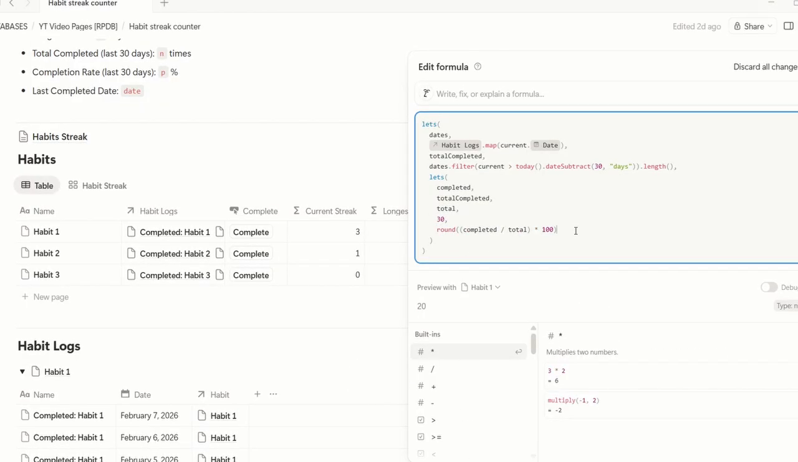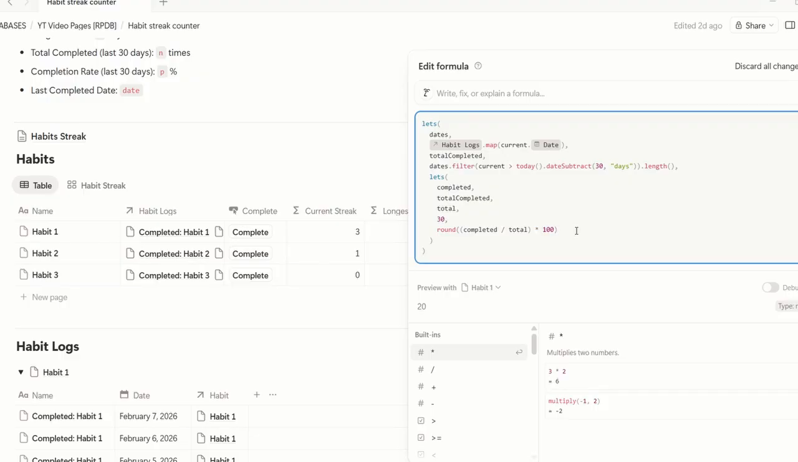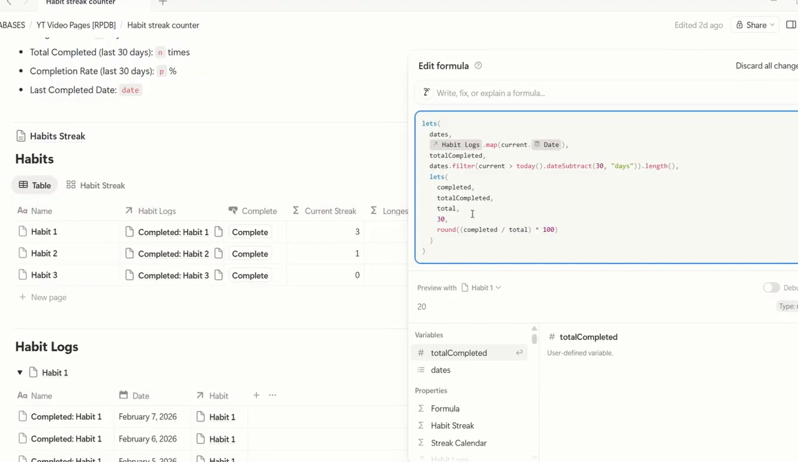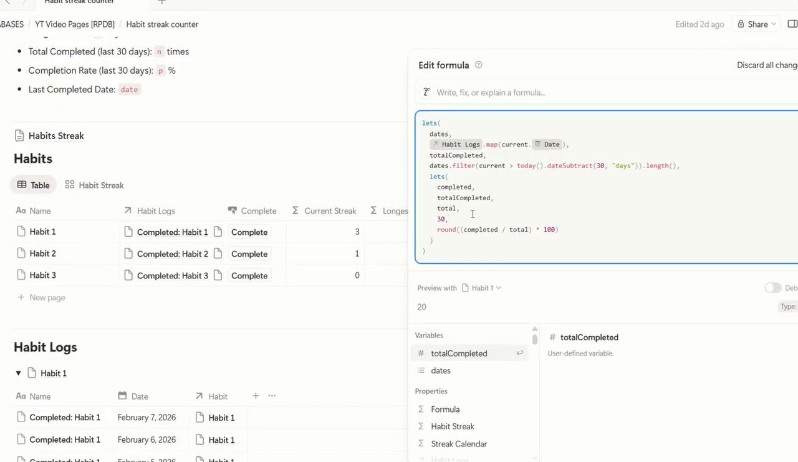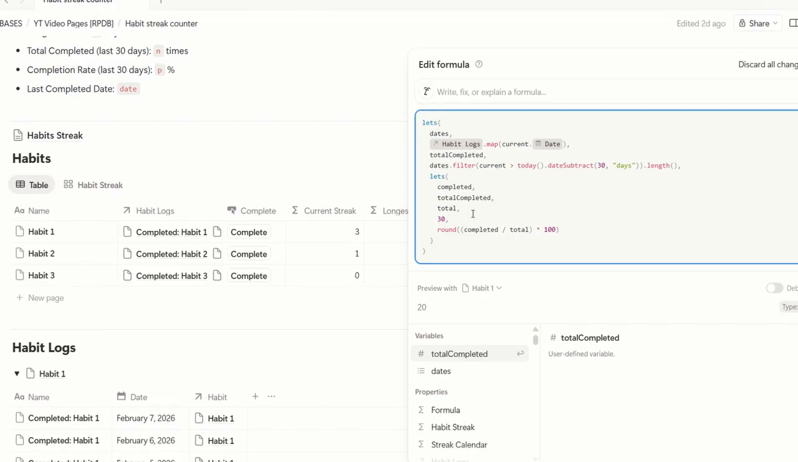So that gives us a completion rate. But there is one thing that is to be done here. So if the first time the habit was completed is only in the last 30 days, then we need to only take that number of days for the total, and we should not be taking the entire 30 as the total. So we need to check if the first time the habit was completed is in the last 30 days, and if it is in the last 30 days, then we have to only take the number of days from that first day until today and not take the full 30 days.